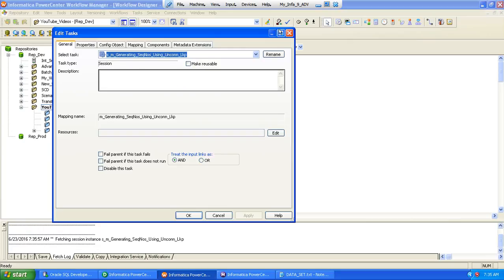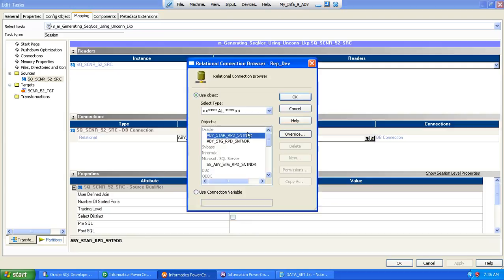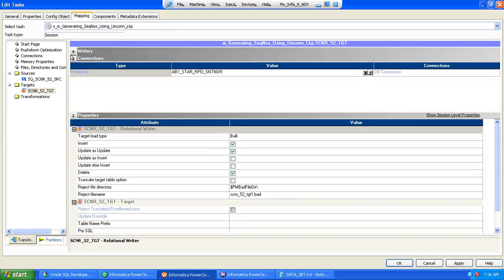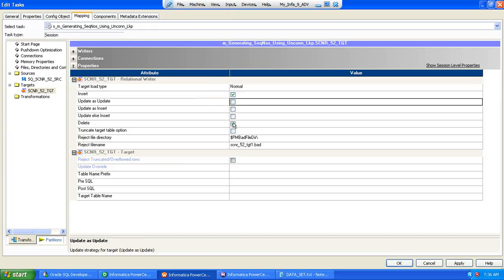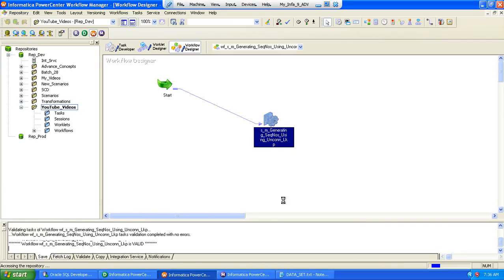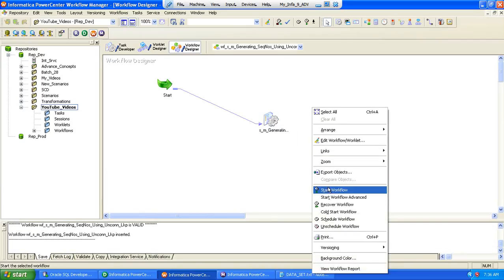Double click over here, go to your mapping tab. Source is my staging schema, target is my star schema, change bulk to normal. I'm inserting the data, no update, no delete, and no truncate because I would be running it n number of times. And okay, no unconnected lookup at the moment, so we'll see that. Now if I run this, it should throw me an error which I wanted to demonstrate to you. Let's see that error and let's try to solve it.